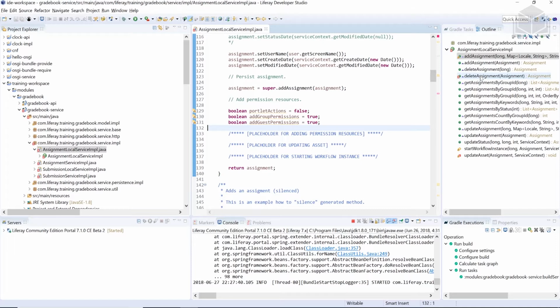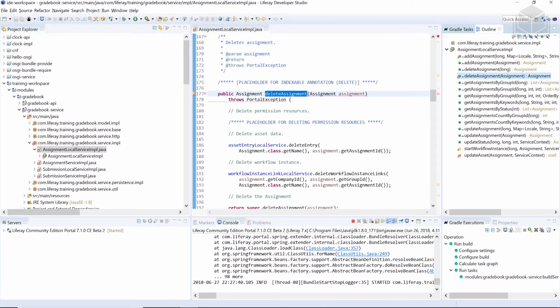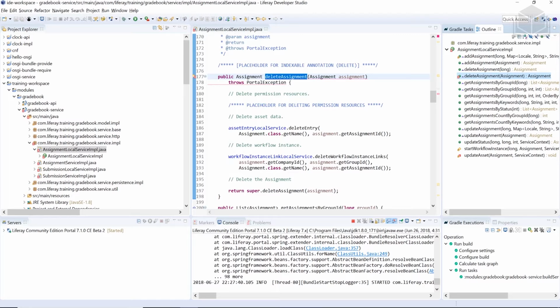In the delete assignment, the one that we have an error here, we're also going to delete the permission resource as well. We're going to be implementing that a little bit later. Those are a couple of different things that I want to highlight. The rest of what we have here is going to be setting the stage for some later exercises.